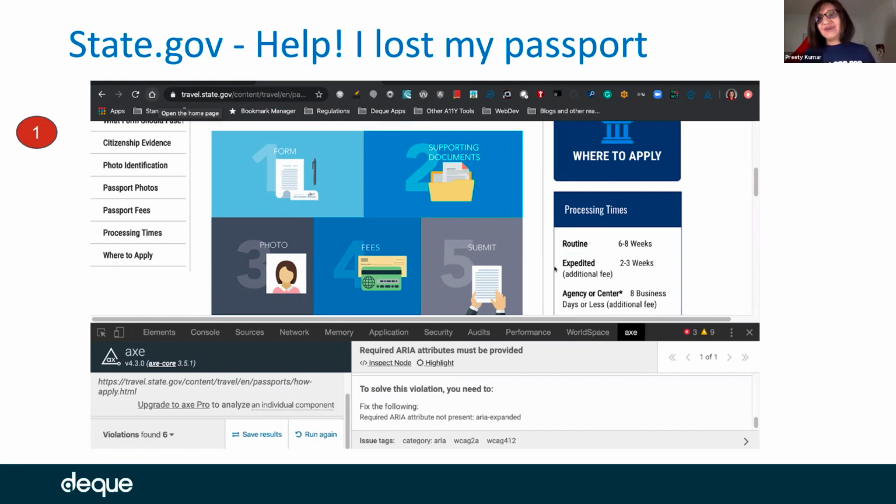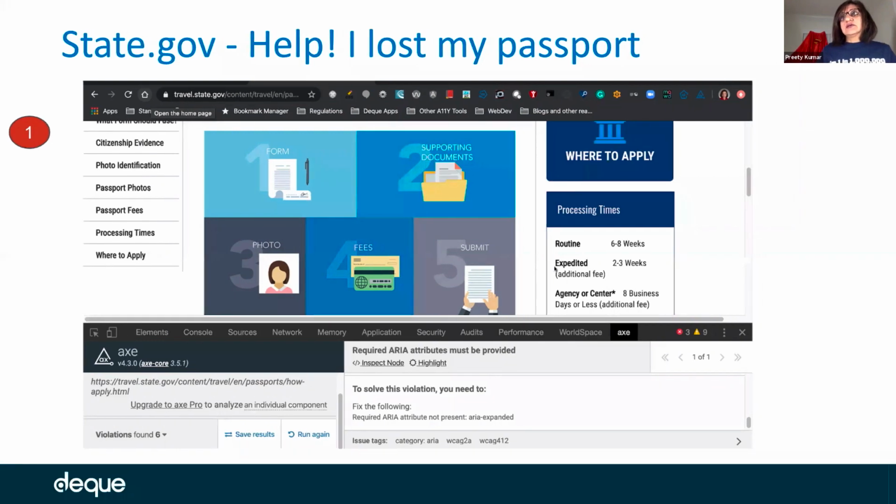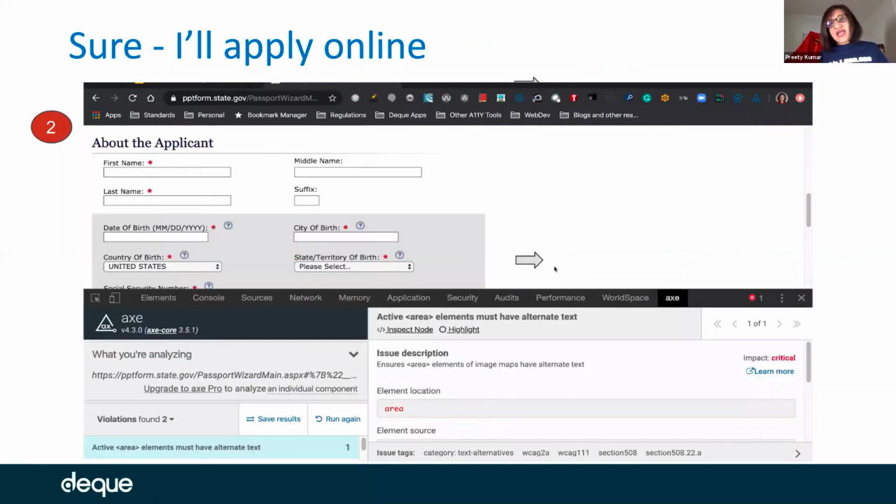4th is you got to pay up. And then 5th is finally you submit it. But my goal was to replace a stolen passport, which wasn't as simple from this series of steps, okay? But they ask you, do you want to mail it in? Do you want to go to the post office? Or do you want to apply online for a lost passport? I found it and I said, I want to apply online.